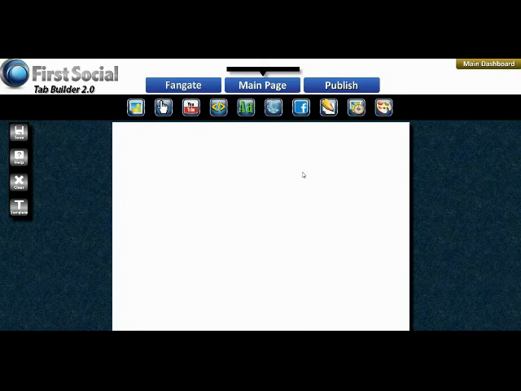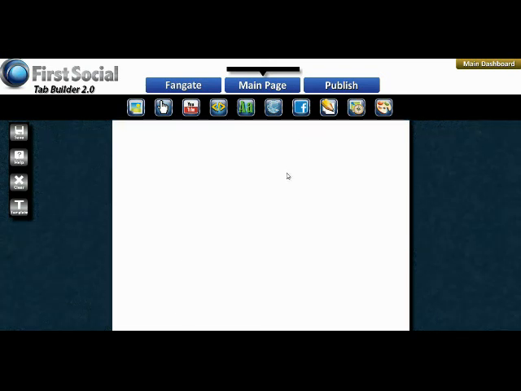So from the editor, you have all your design widgets up top here, and if you ever need to know what any one of them does, just mouse over it and hover there for a second, and it'll tell you what it's for. You have your control icons on the left, your save, your help, your clear, and your templates. And you have your main canvas in the middle. This is where you're going to actually build your fan page.